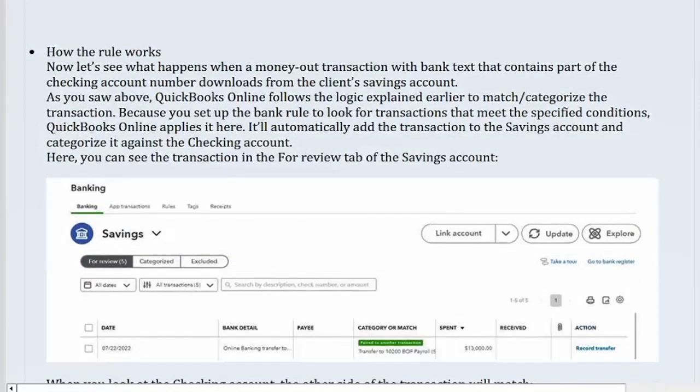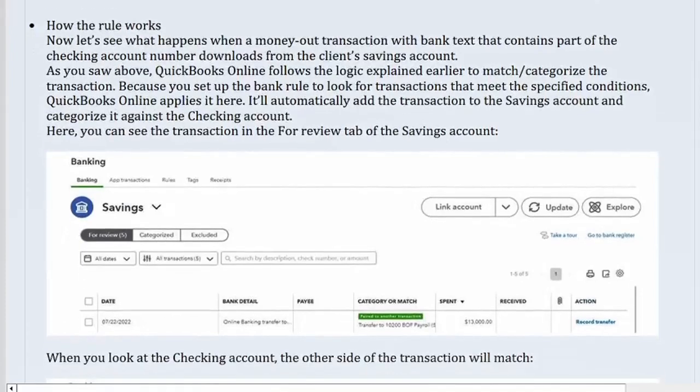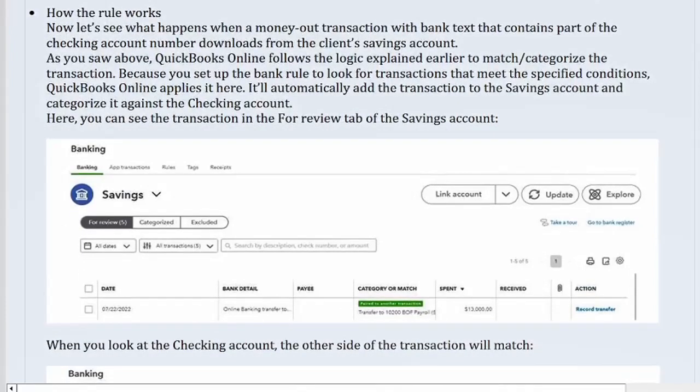How the rule works. Now let's see what happens when a money out transaction with bank text that contains part of the checking account number downloads from the client's savings account. As you saw above, QuickBooks Online follows the logic explained earlier to match/categorize the transaction.